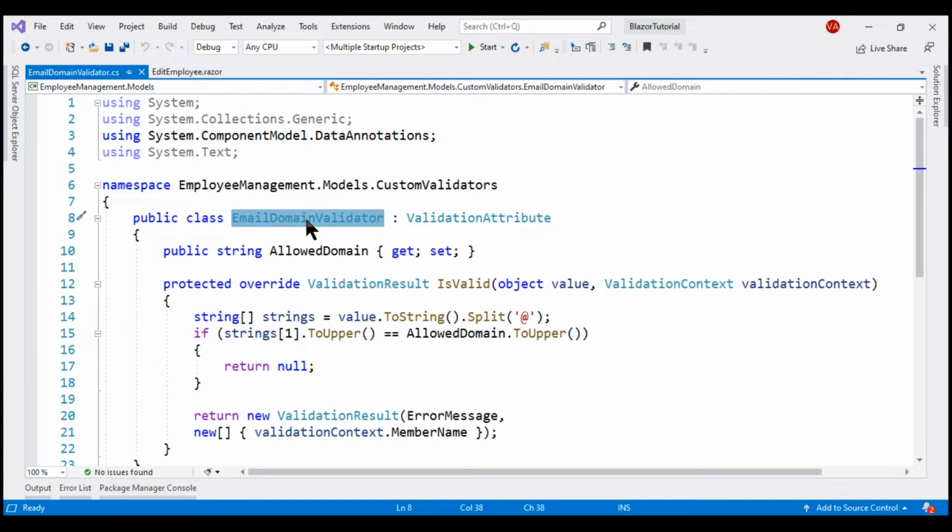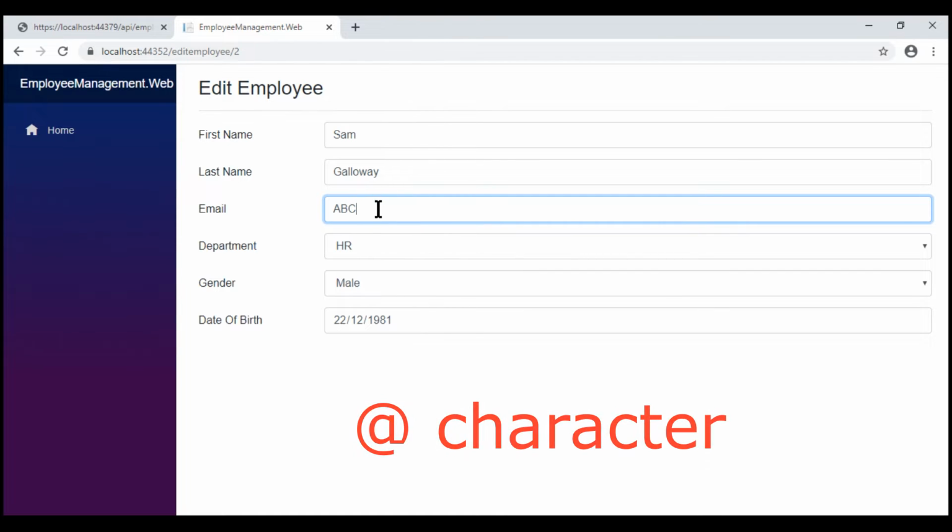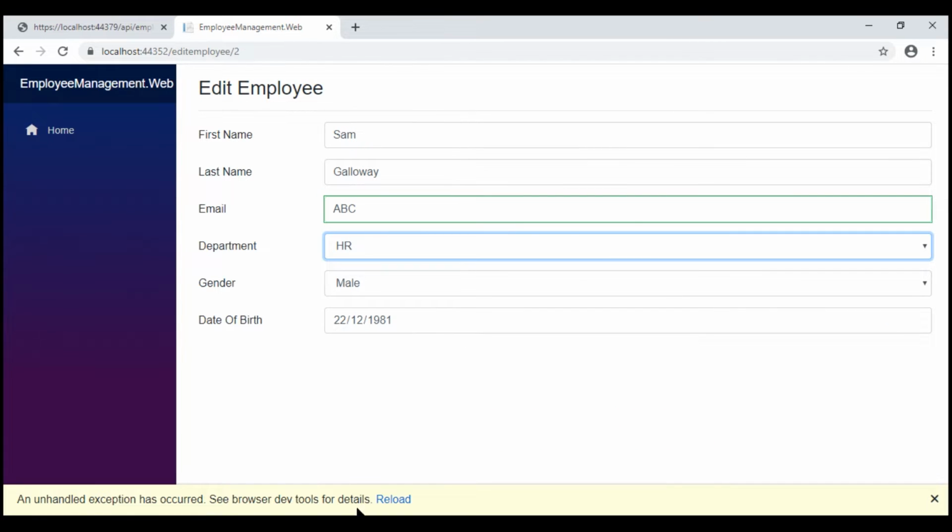We implemented this in our previous video, and this ensures the email domain is presumtech.com. If we use any other domain, this throws an error. At the moment, if we try and use a string like ABC, for example, this does not have an at character. So when I tab out, notice we have an exception.